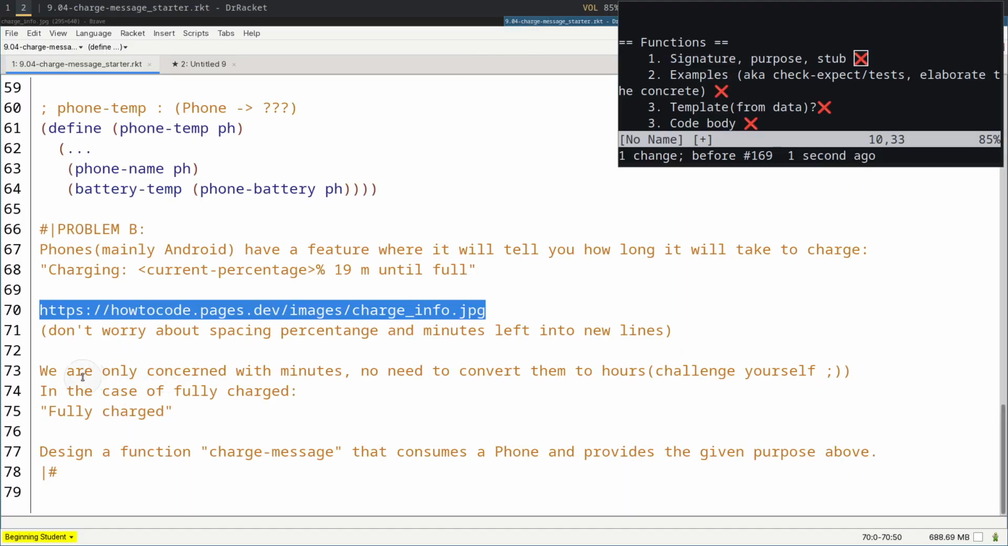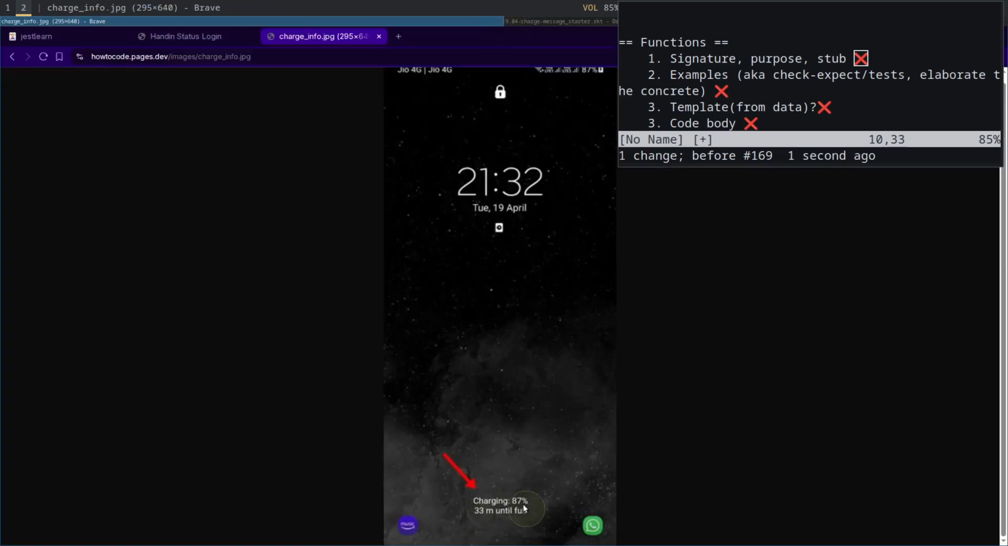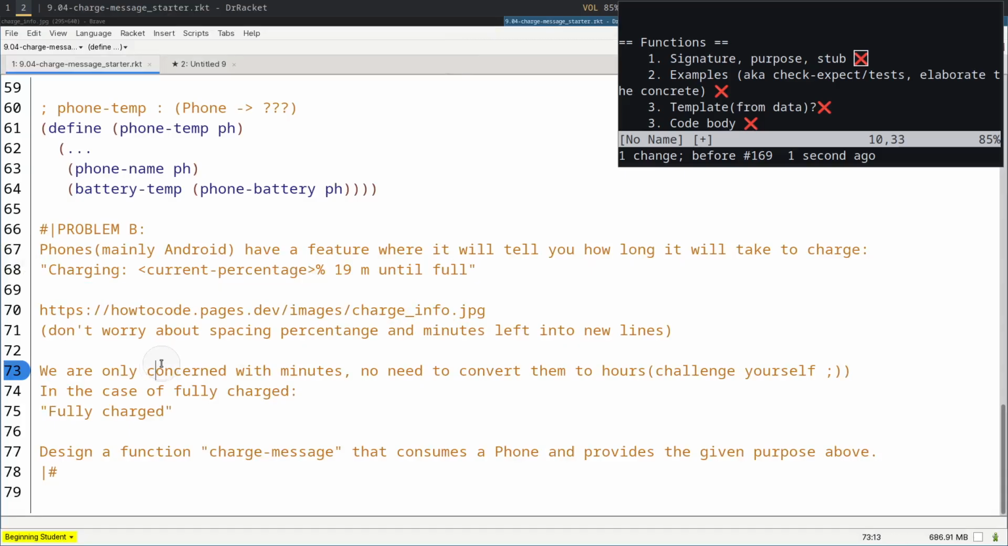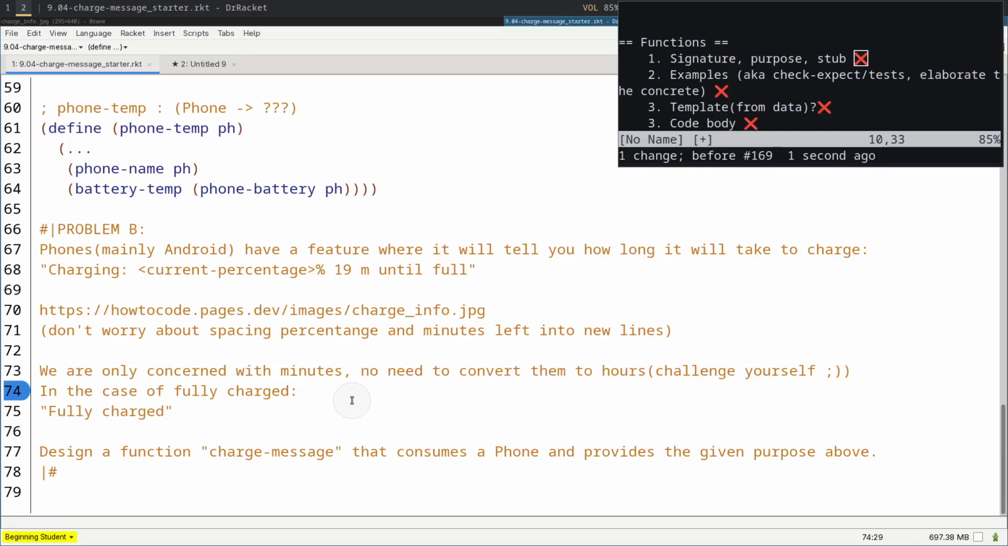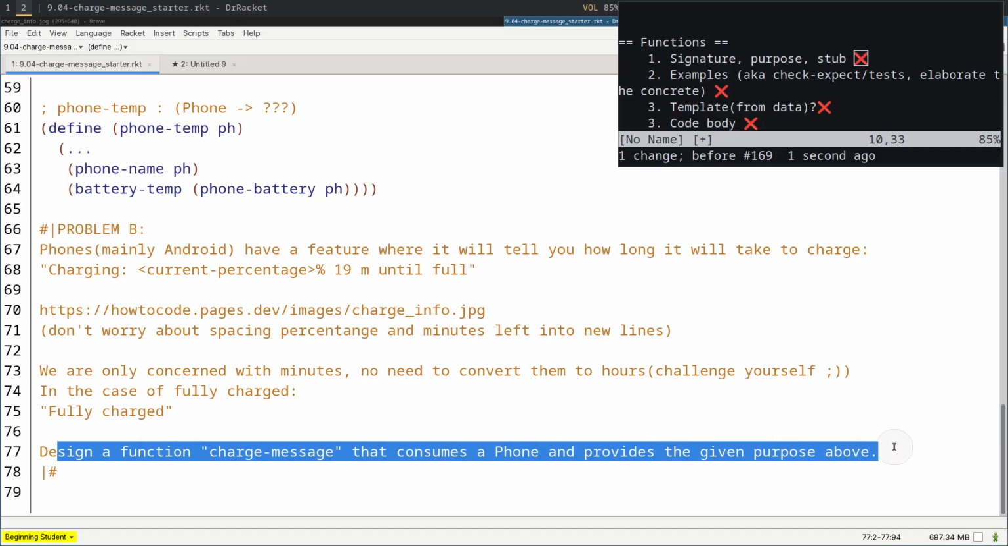All right. So don't worry about spacing the percentage and minutes left into new lines. Notice how charging is on one line, and then 33 minutes left is on another line. Let's not worry about it. We're just going to produce the string here, all right? We are only concerned with minutes. No need to convert them to hours, but you should challenge yourself. In the case of fully charged, produce the string fully charged. Design a function charge-message that consumes a phone and provides the given purpose above.